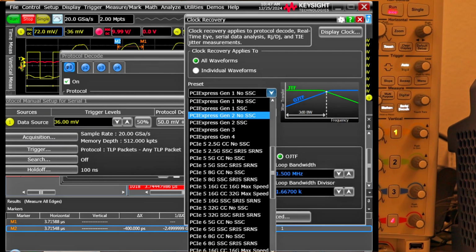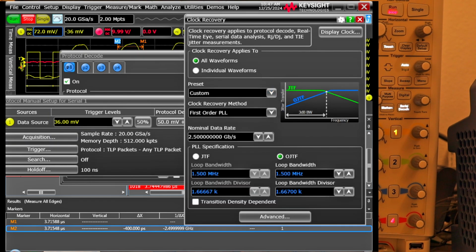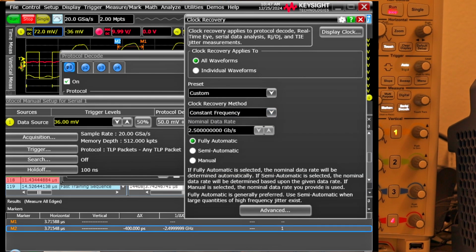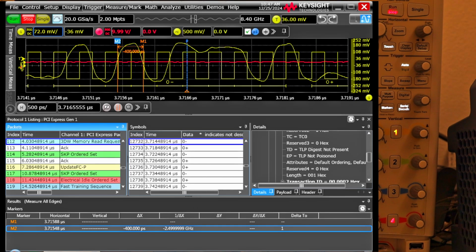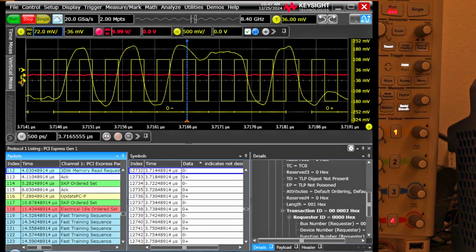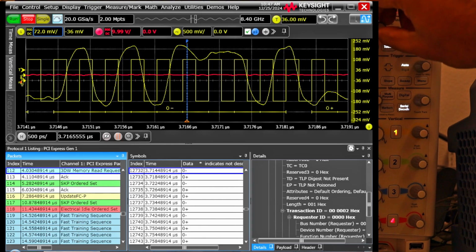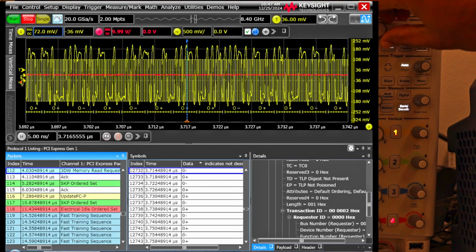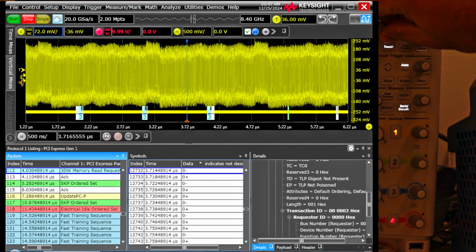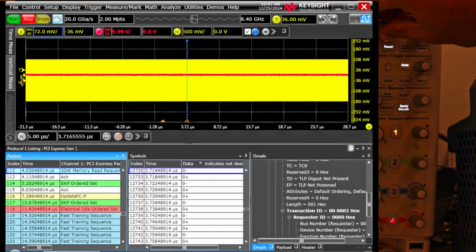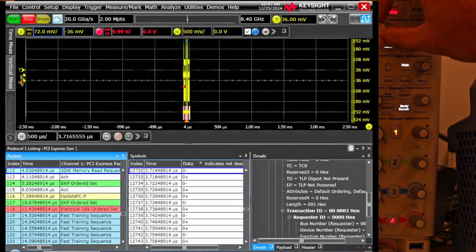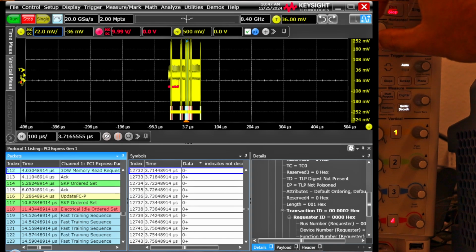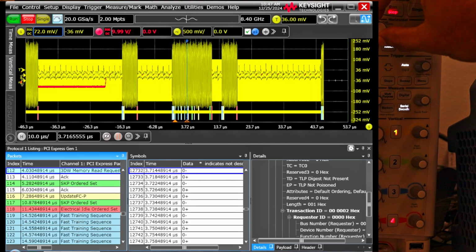I always got success with, rather than choosing a preset, selecting my clock and setting it manually there. Constant 2.5 gigahertz. Remove markers. So you see, the recovered clock is also shown, data is also shown, and we see some valid packets being detected. Let's zoom out. Not that much. Yeah, this much will do.